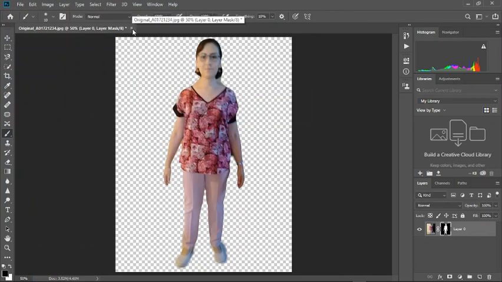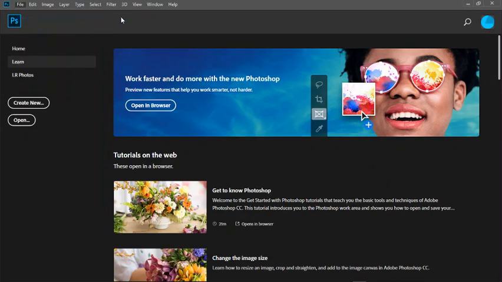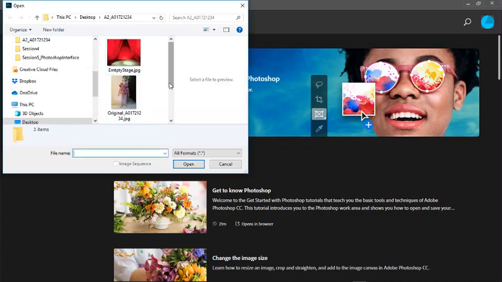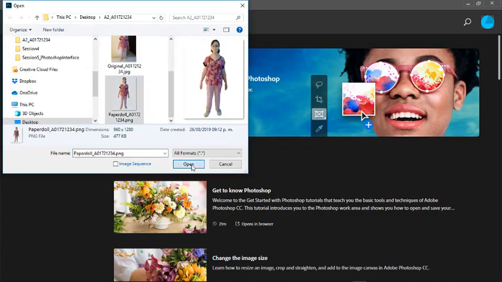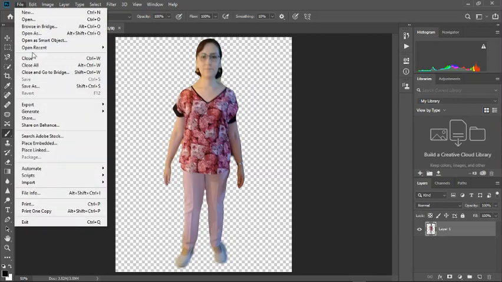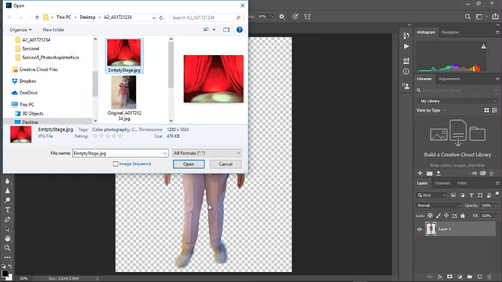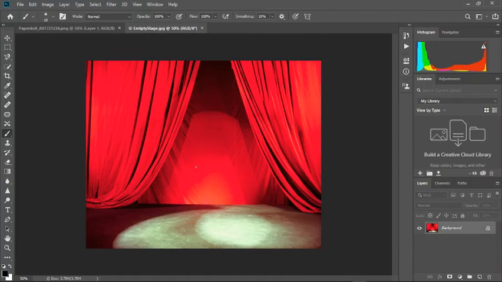And we can close the original and just leave open the Paper Doll. This is the one that we will be playing with. Okay, fine. Then we're going to open the backstage, the empty stage here, and basically we're going to select it all.